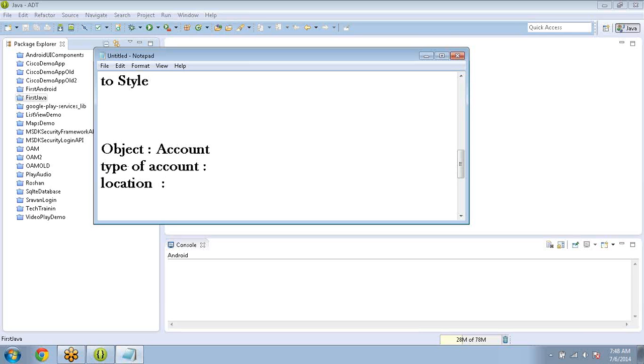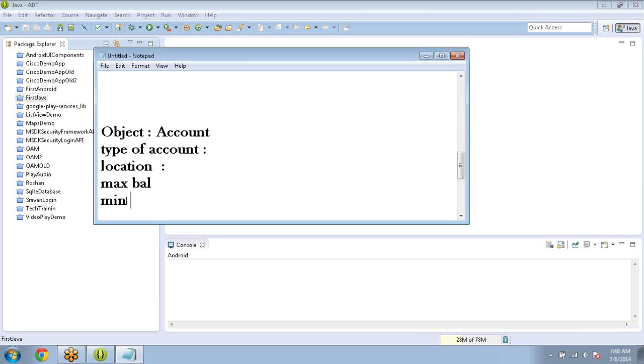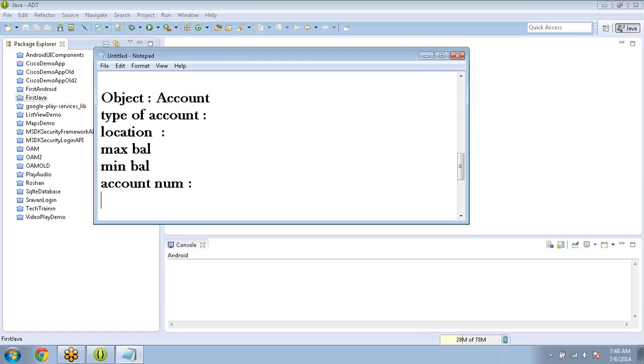Limit maybe. Account limit. Yeah, so maximum balance and minimum balance. Any other? Name of the customer. Account number. Name means name of the customer. Any phone number, address. Yeah, some more.